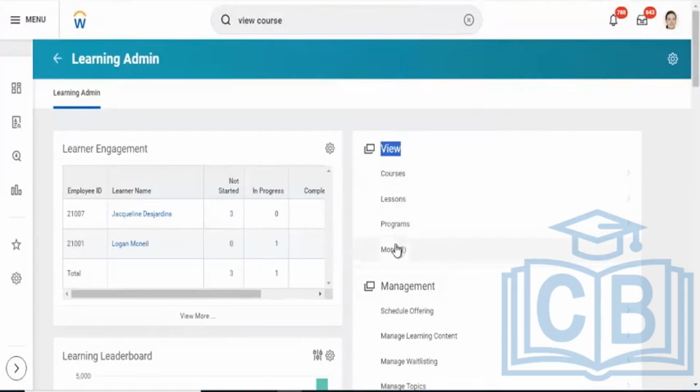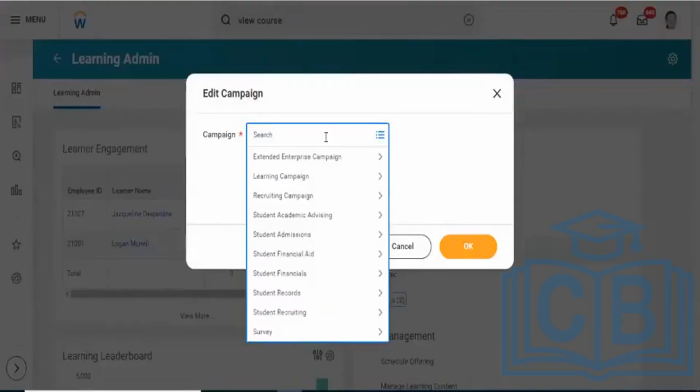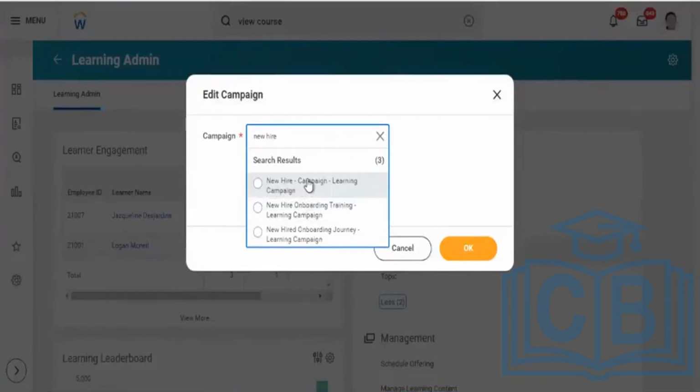Similarly, lessons and programs. And we also have campaigns that we already configured and scheduled. One can create a campaign and schedule a campaign. Such kinds of campaigns you can also see. All the existing campaigns you can find from the Learning Administrator dashboard.